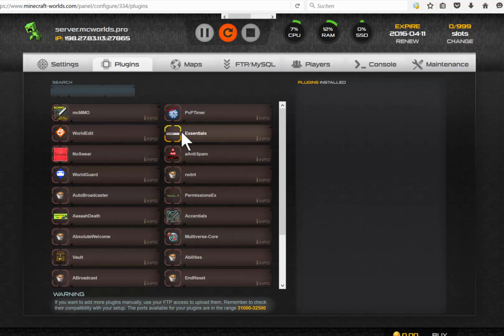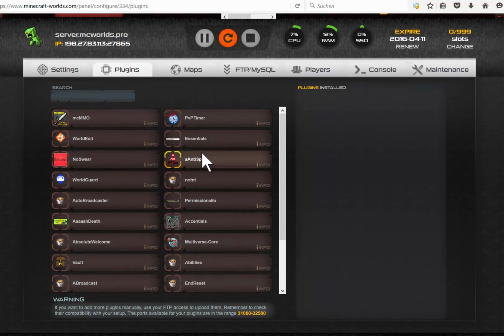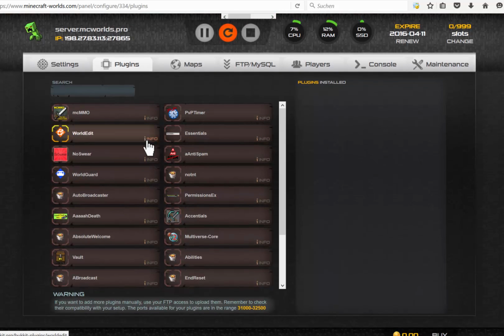So obviously plugins only work for modded versions like Spigot, Bukkit, and Cauldron. So keep that in mind. But mostly, if you're doing a professional server, you will use Bukkit or Spigot.